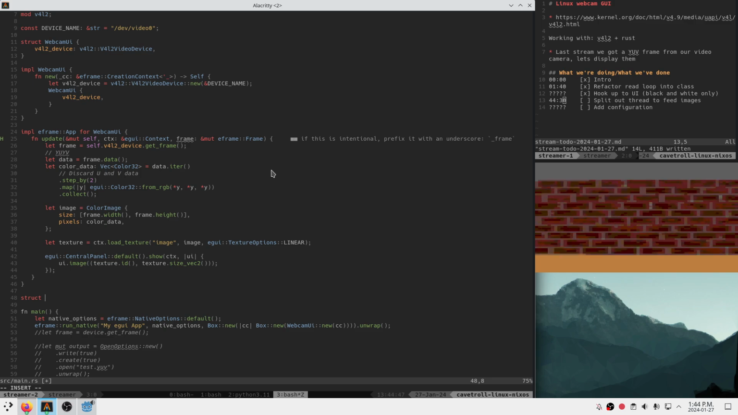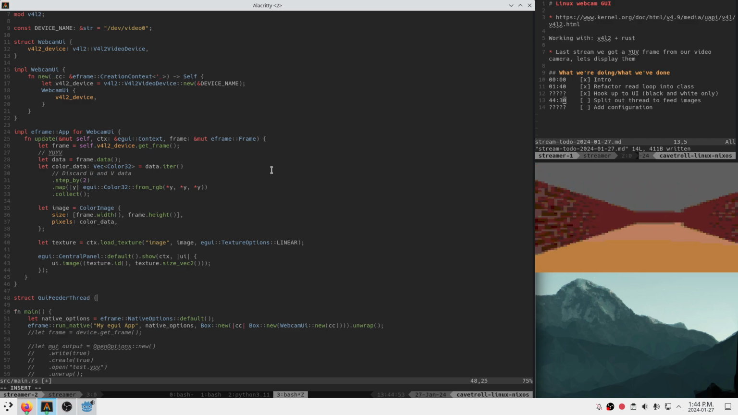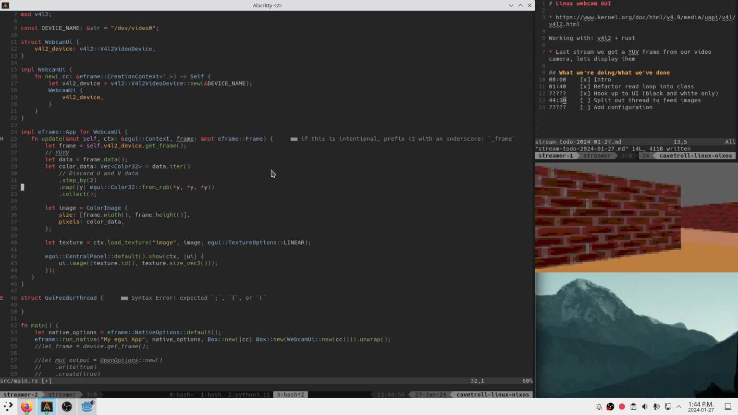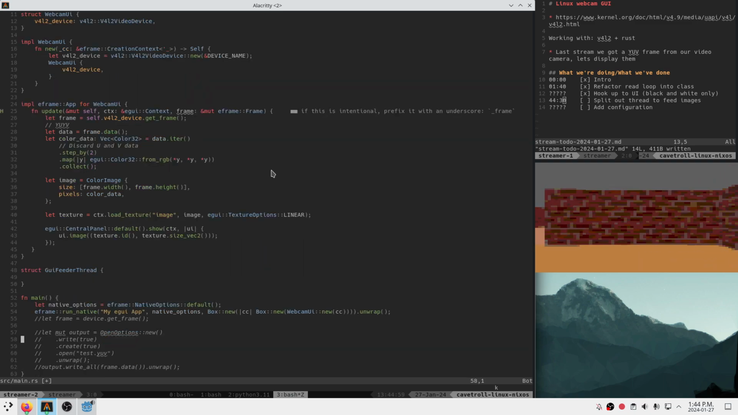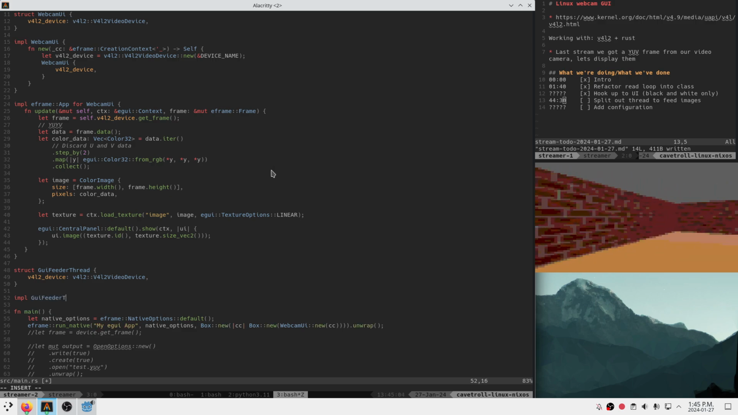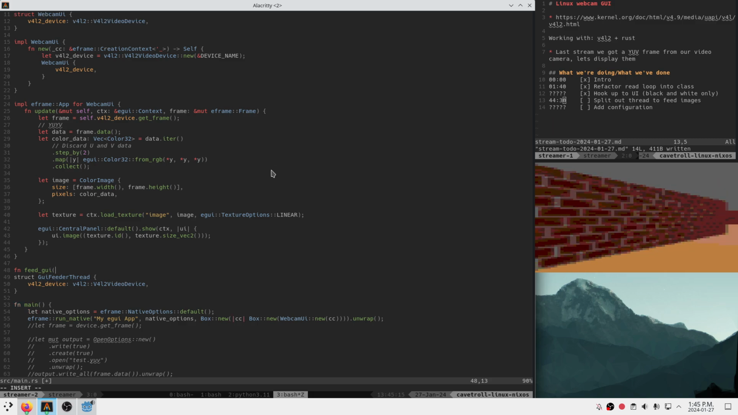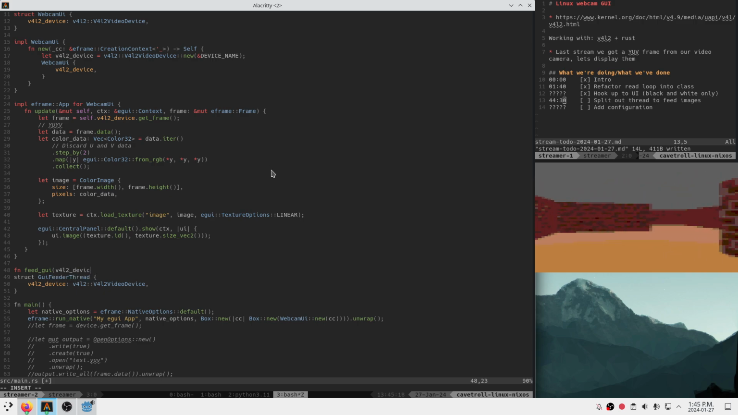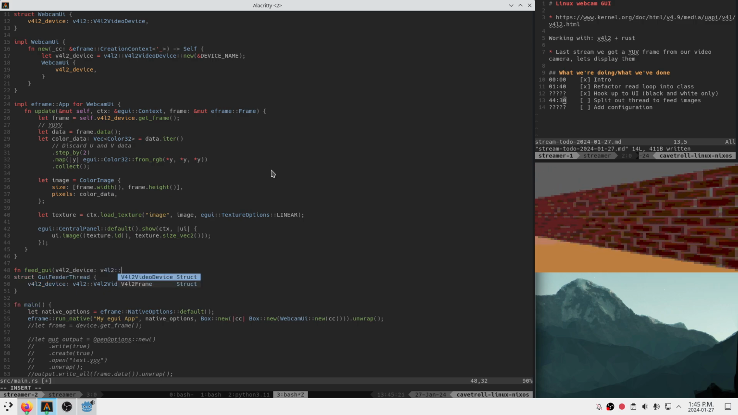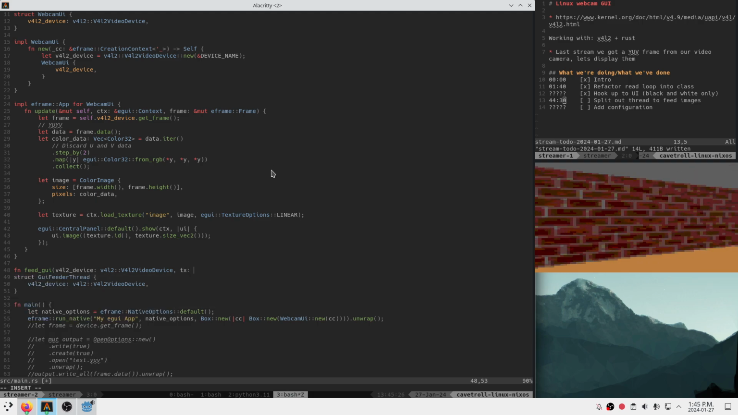So we can say we have some sort of GUI feeder thread, right? And he is going to now be the owner of this V4L2 device. Boom. I guess maybe we don't even need him to be a structure. Maybe we just have a function, feed GUI. And what does he take in? He takes in the device. Like this. And he probably also takes in a writer, somewhere to send the frames.